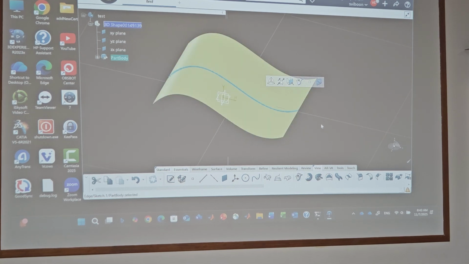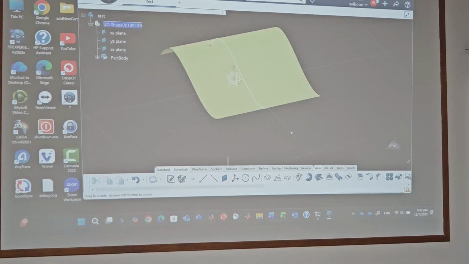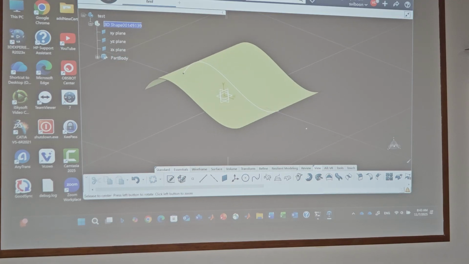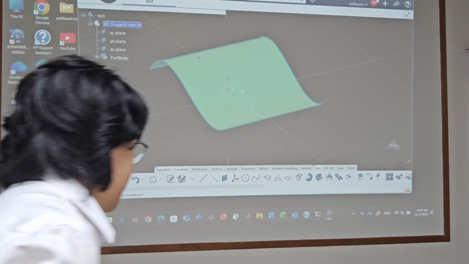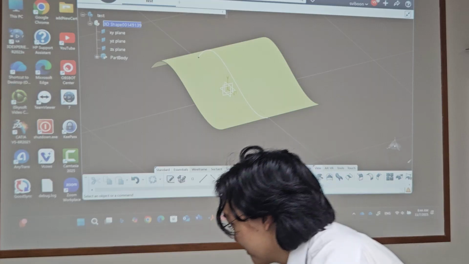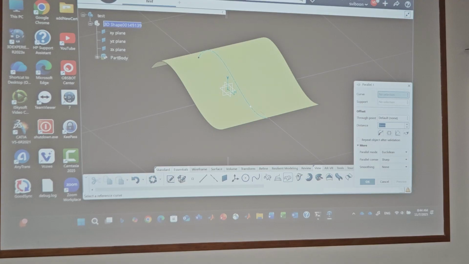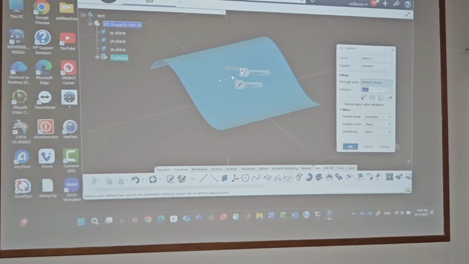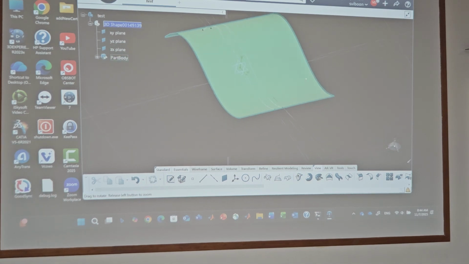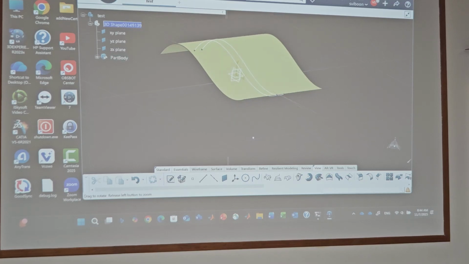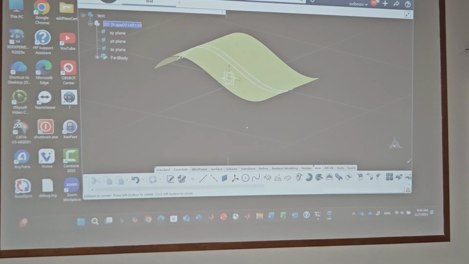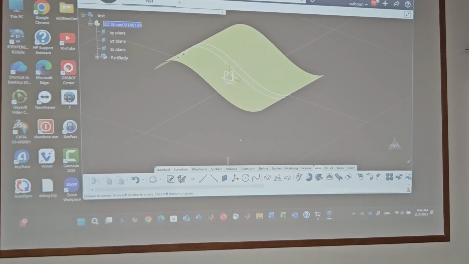Okay, you have this curve, right? Let's say if you want to draw a parallel curve for this one. This one is used to create a parallel curve, right? Parallel curve means that if you have an original curve like this one, and a support, you change this one, so you have a dimension here. You can create a curve there. See, parallel curve, right?